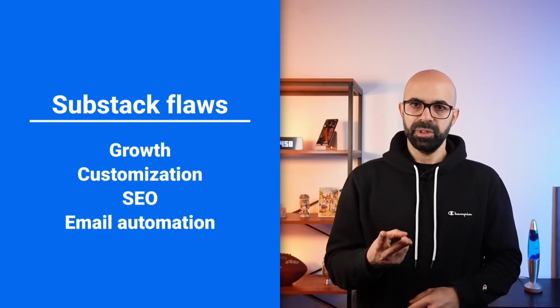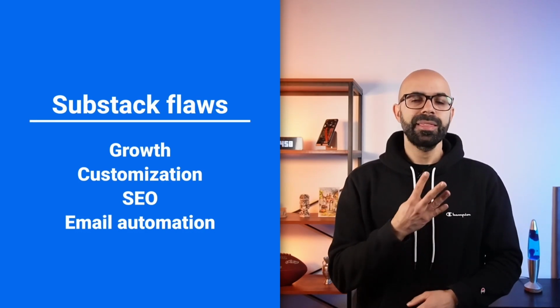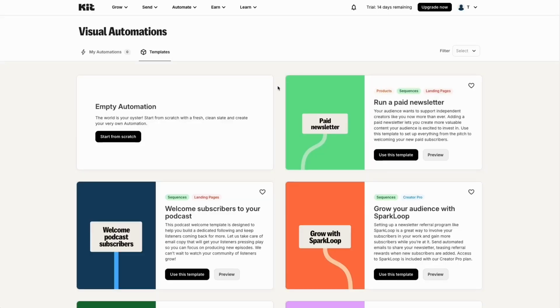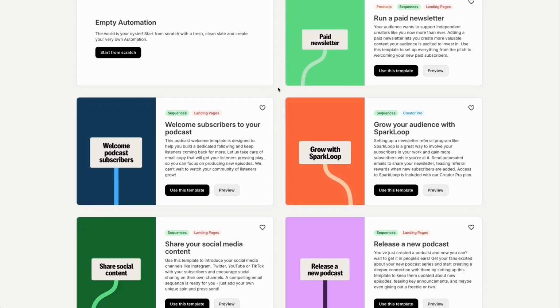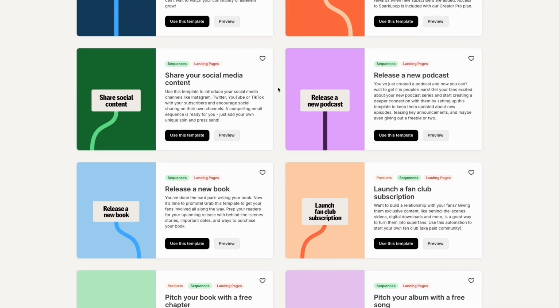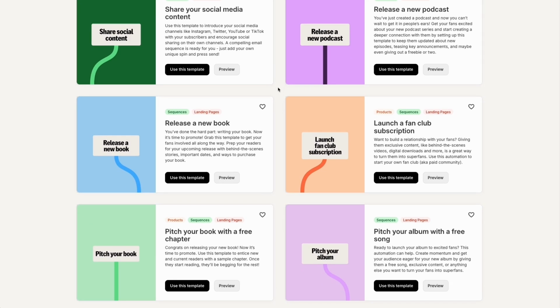While Substack is a free and simple newsletter tool, it has many flaws. Growing is hard, customization sucks, SEO is bad, and there's no email automation. And a good newsletter tool must have some form of email automation that lets you create email sequences to engage with your subscribers or help sell your products.